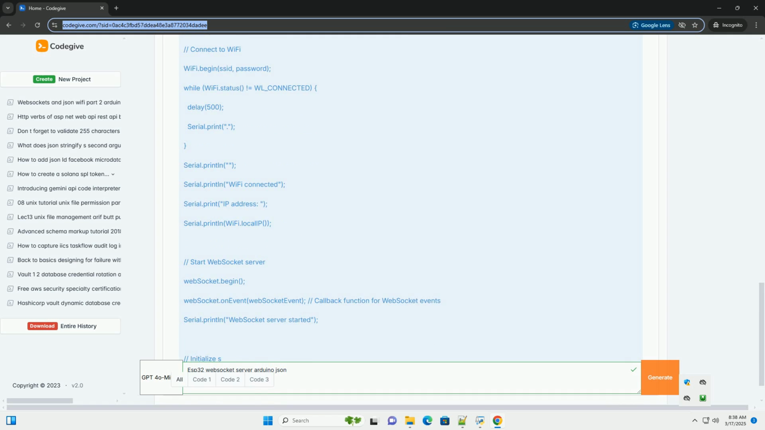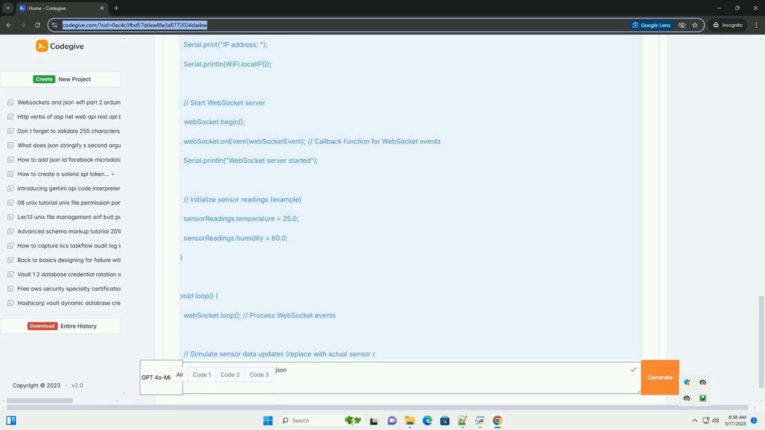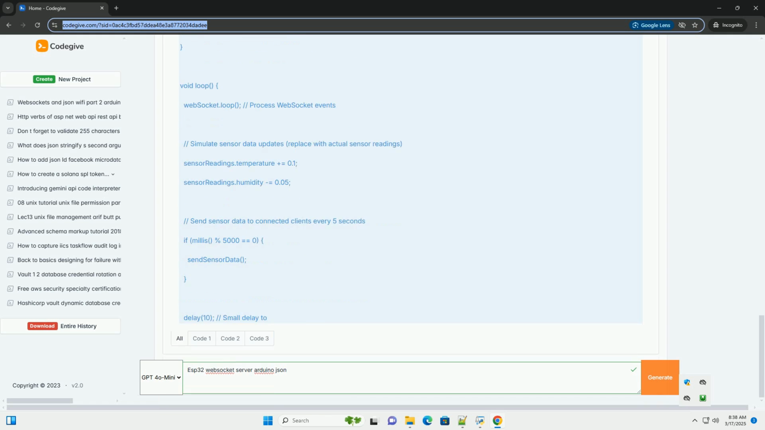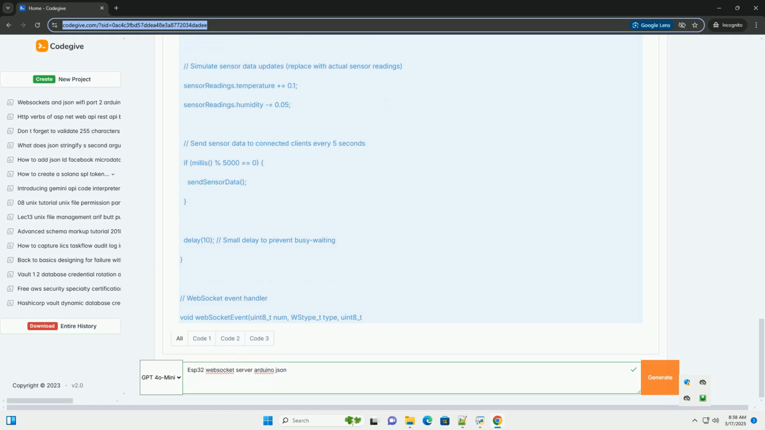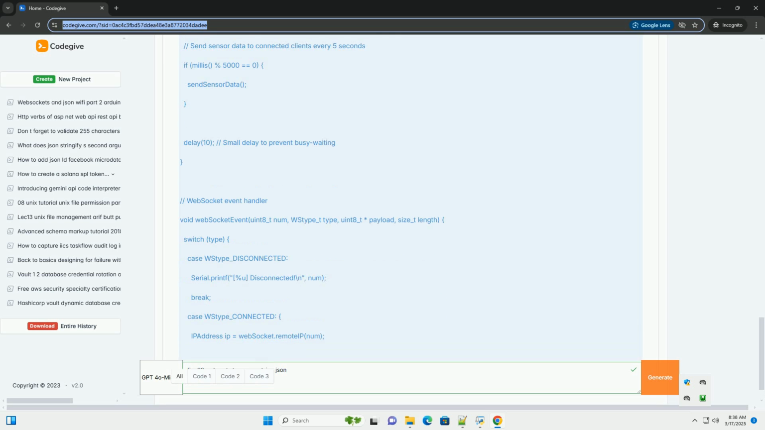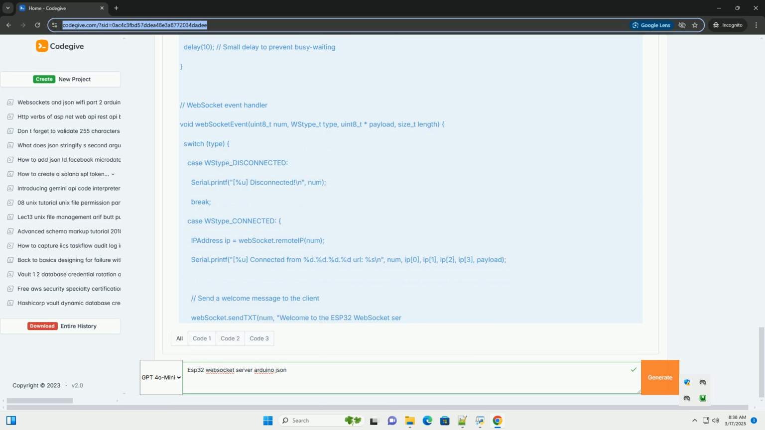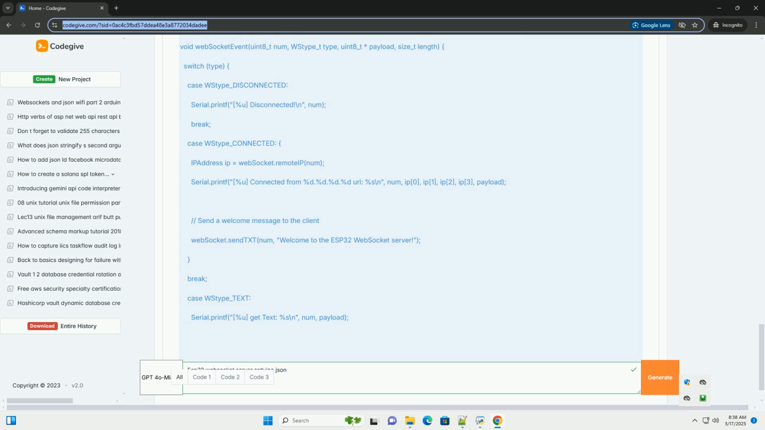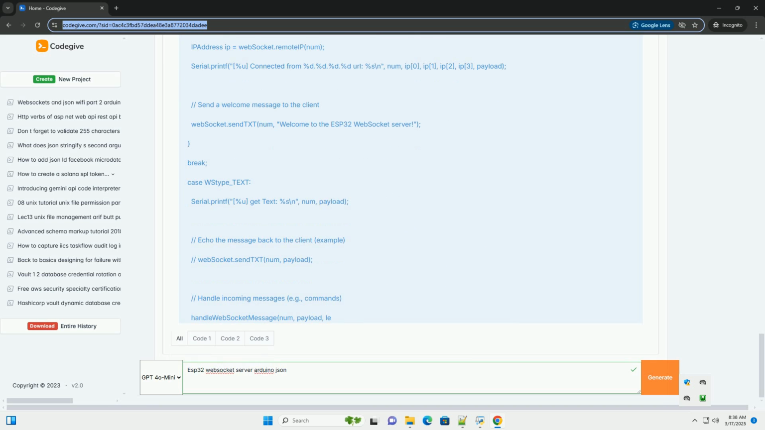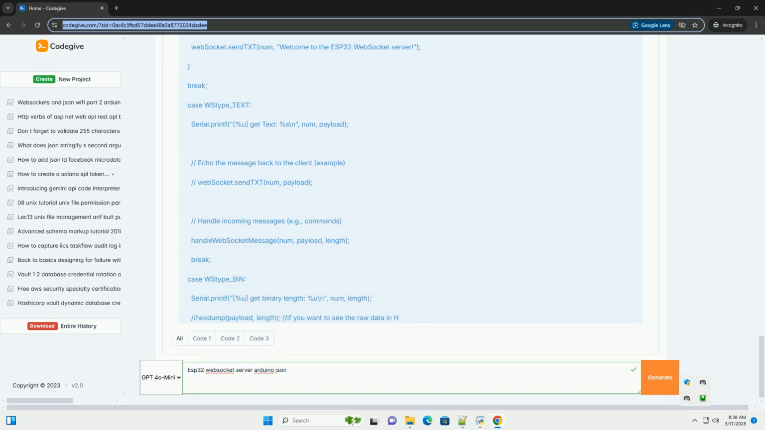ESP32: a low-cost, low-power system on a chip (SoC) series with Wi-Fi and Bluetooth capabilities. We'll be leveraging its Wi-Fi to create a network and serve our WebSocket. WebSocket: a communication protocol that provides full-duplex, bidirectional communication channels over a single TCP connection. This means the server and client can send data to each other simultaneously, making it ideal for real-time applications. It's more efficient than constantly sending HTTP requests, like polling.